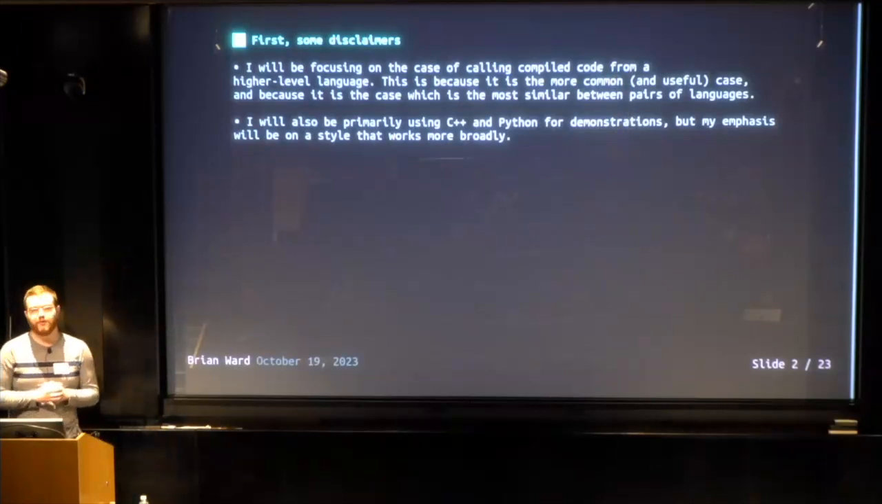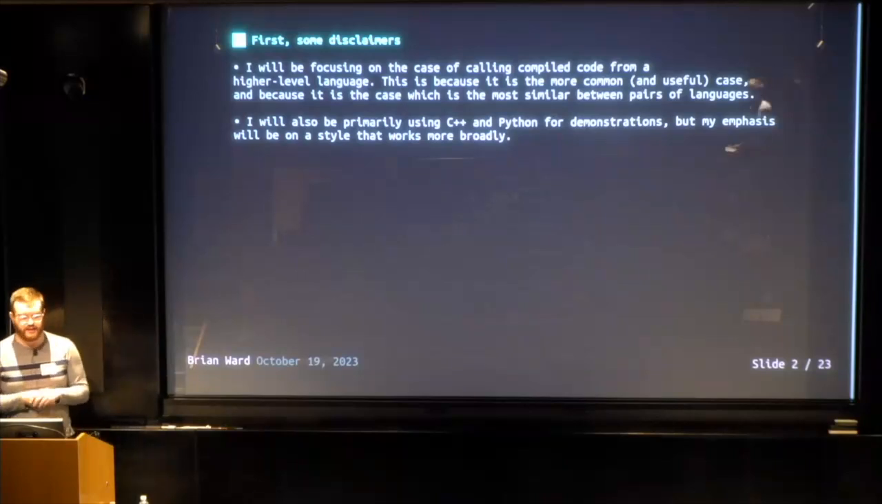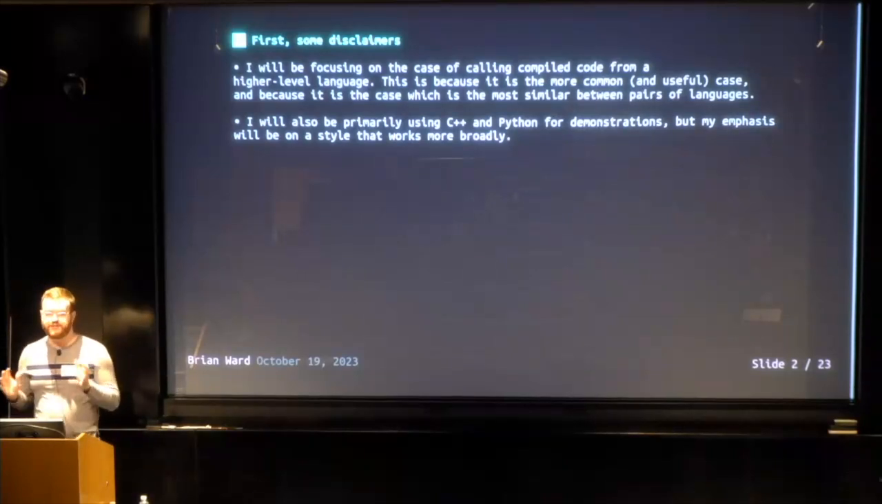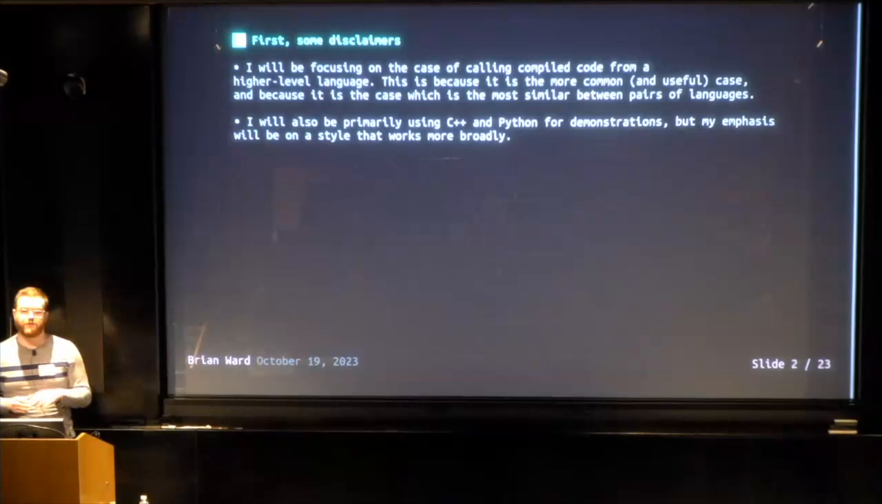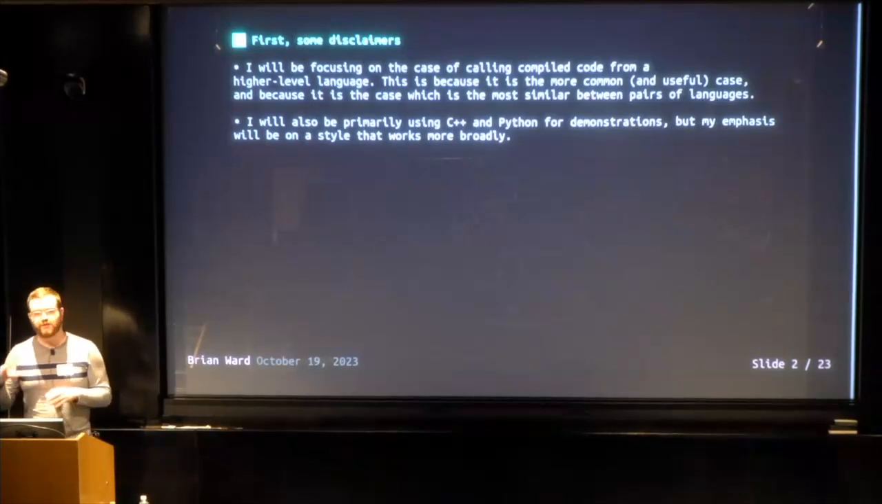Also, the examples are primarily using a mix of C and C++ and Python. My emphasis is on a style that should work regardless, and I'll try to be really careful about calling out when something is specific to Python versus when it's a particular example of a more general style that would work in other languages.